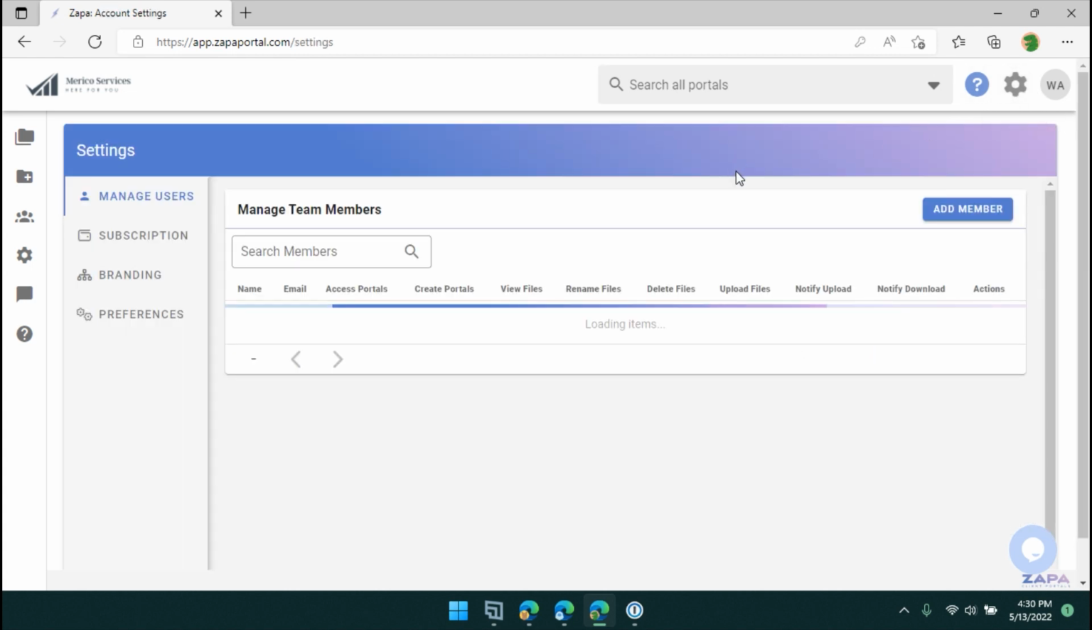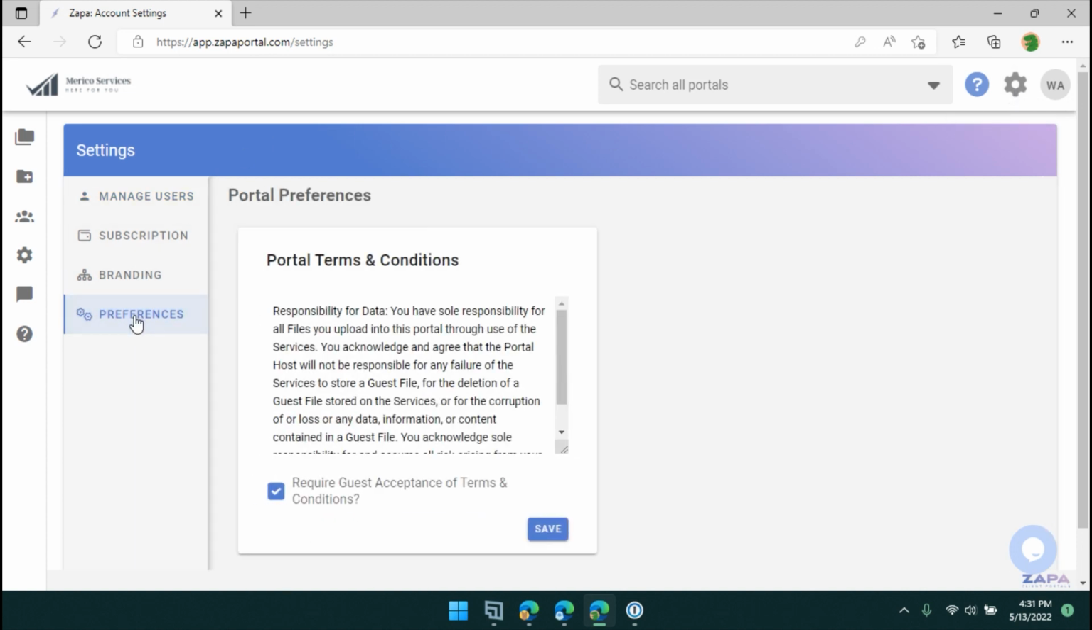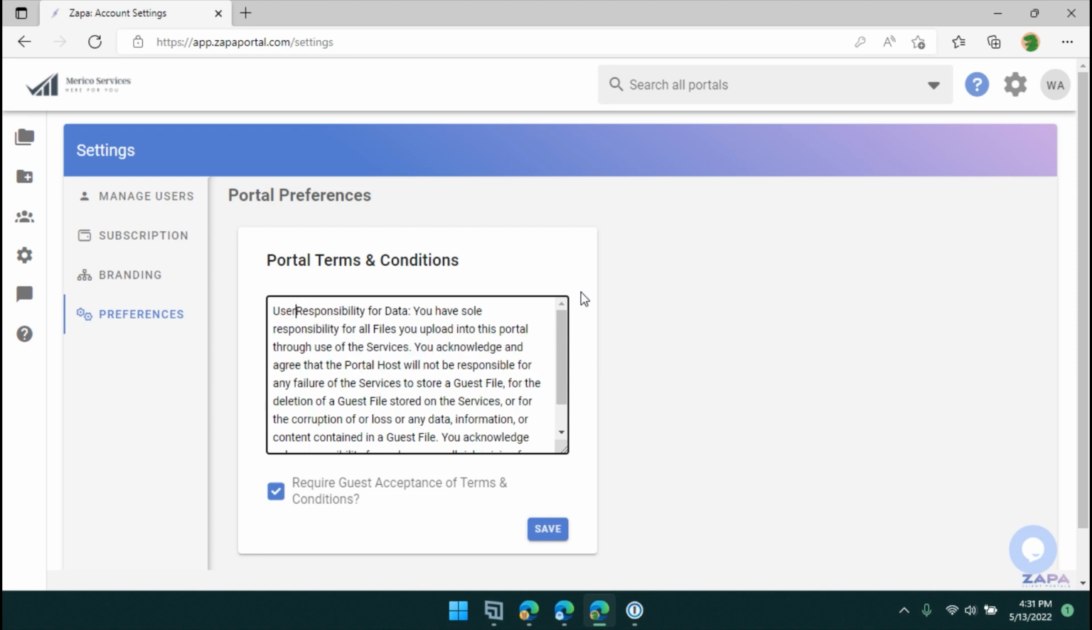If you need custom terms and conditions, simply go to the Settings menu in the top right corner and click on the Preferences tab. Here you'll see under the Preferences section the Portal Terms and Conditions editor. We can customize this text to be any language that we want your users to agree to prior to accessing their client portal. You can then check this box on or off to set whether or not you want to require guest acceptance of these terms and conditions before they can access the portal.